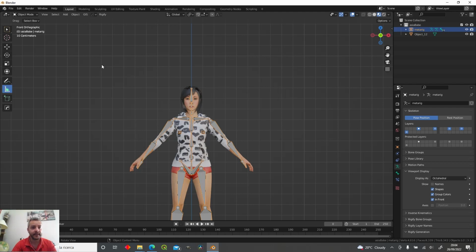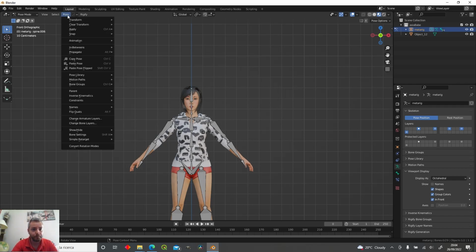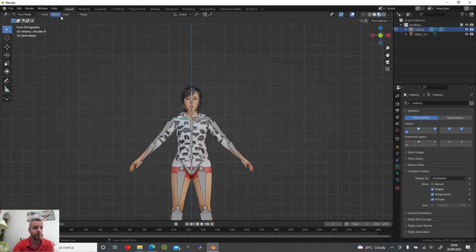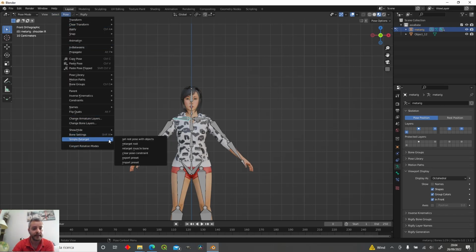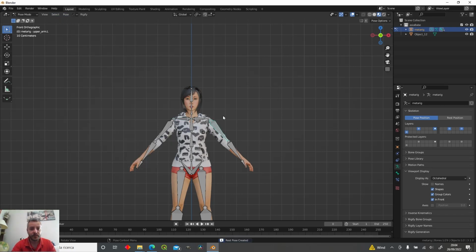The Simple Retarget add-on, when you are in pose mode, lets you do a lot of things, but the most important one is: go to Pose, Simple Retarget, and, well, we need to select a bone, Pose, Simple Retarget, Set rest pose with objects. So now when you go from object mode to edit mode and pose mode, the armature is always in the same position, which is the rest position in this case.